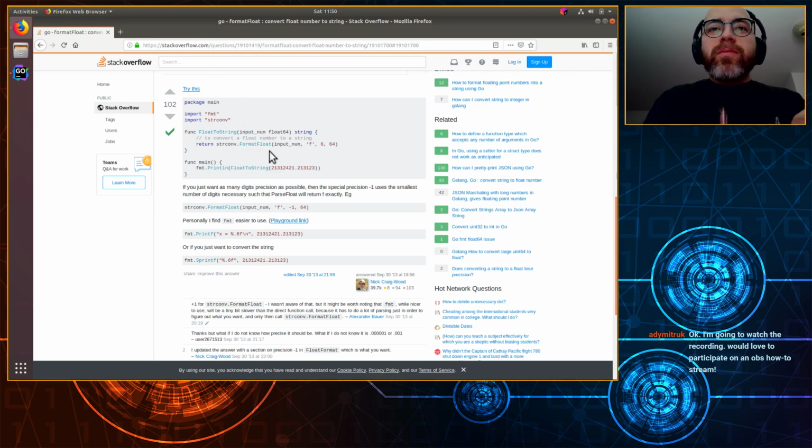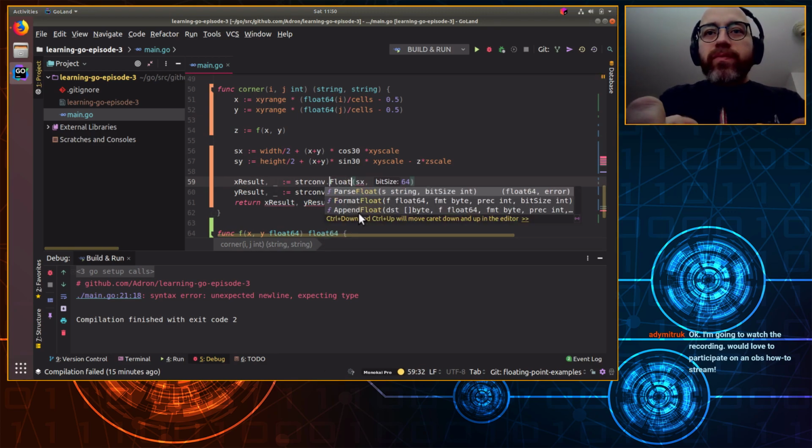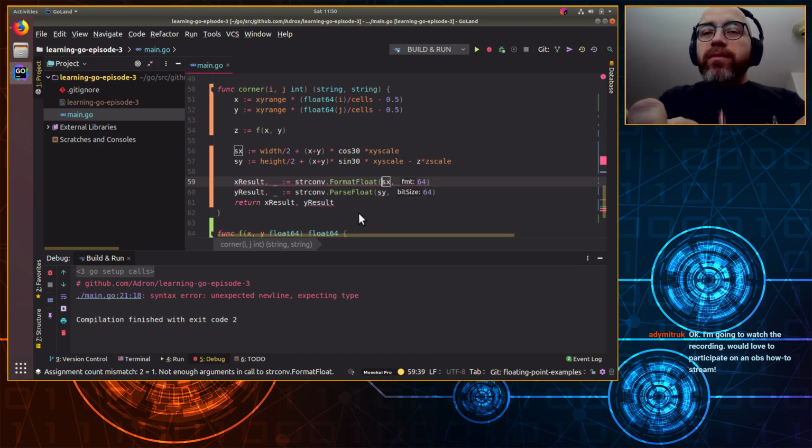Float to string. Format float string. Okay, format float. That's what I need to do. Sometimes you get things stuck in your head and you just go down the wrong path, even though it's somewhat nutty. So then that, and then I need byte 60. No, wait, byte. I don't know. What do I need a byte for?